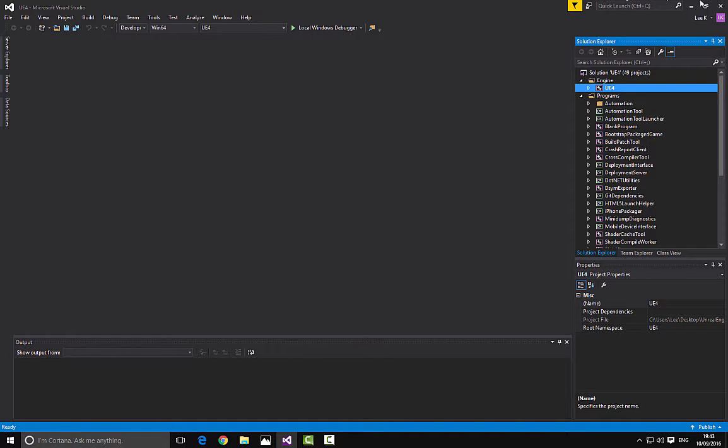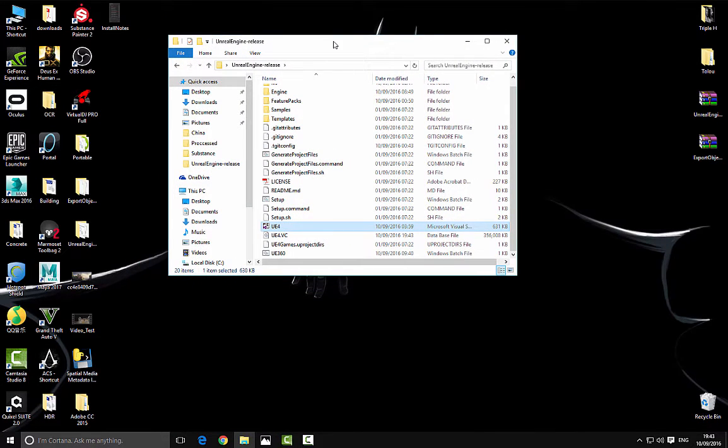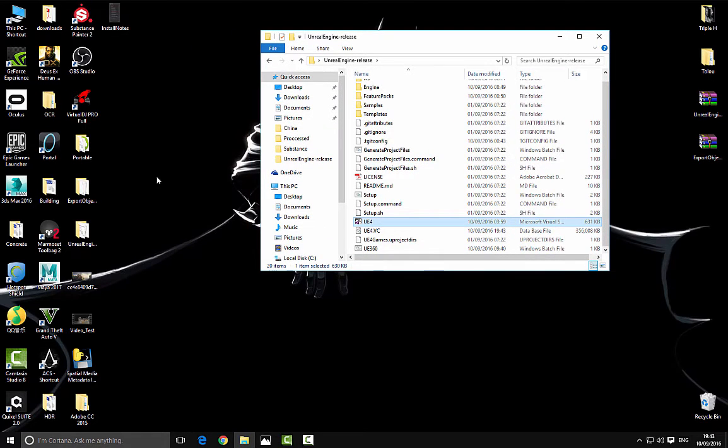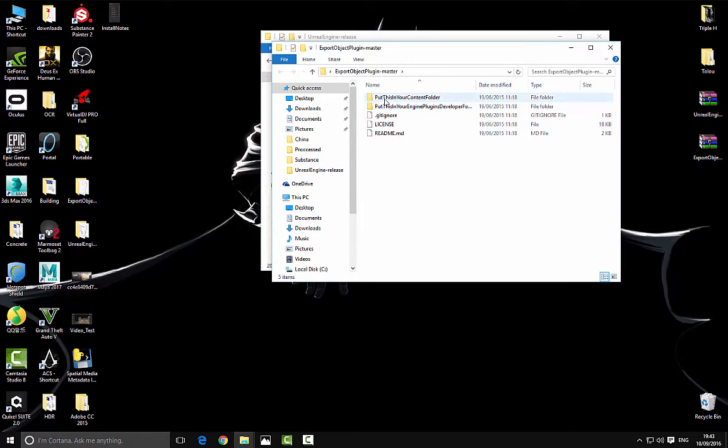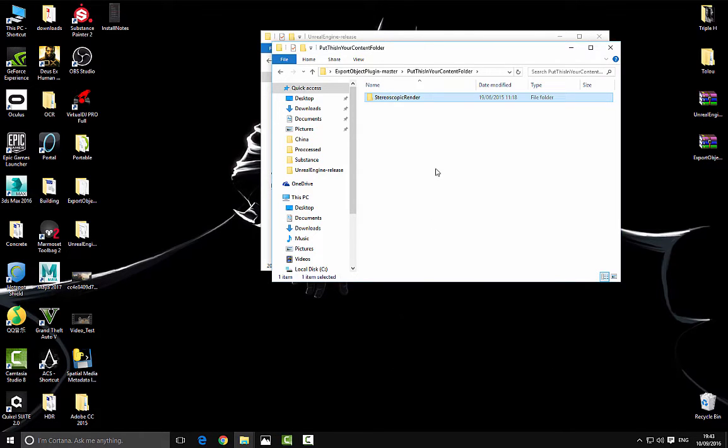Anyway, once you have done that, we're all ready to go to start exporting our panoramas. In order to do that, what we need to do now is open up the folder for the export objects. We want to go to this option where it says put this in content folder. We're going to open this, and we want to take one of these, right click, and choose copy.